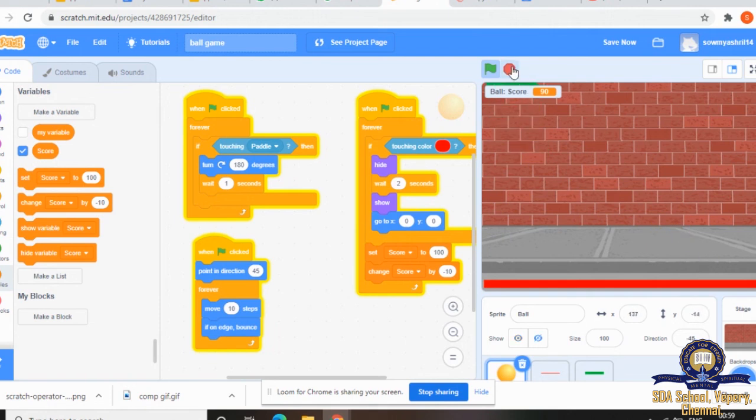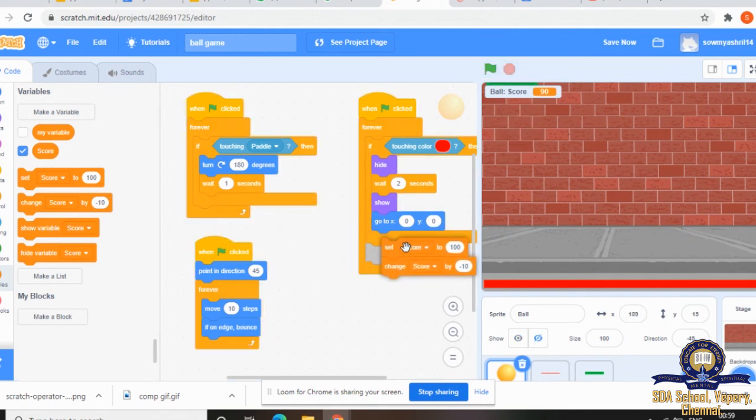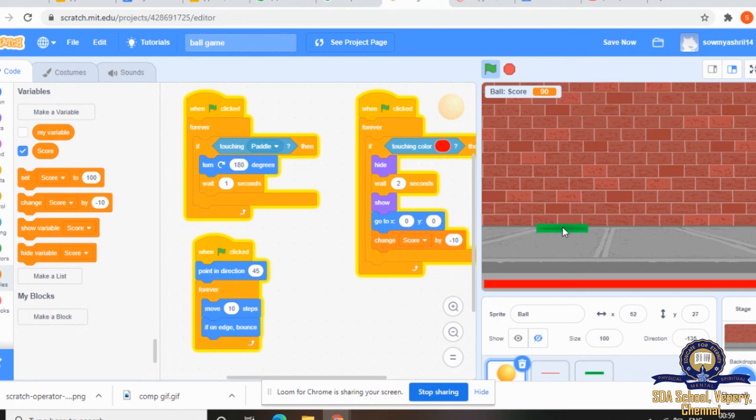I think we have to select only change. Now we'll see when it touches, it decreases to 80. Can you see? It decreased to 70. So this is how your score will be given. Whoever gets the highest score will be the winner.